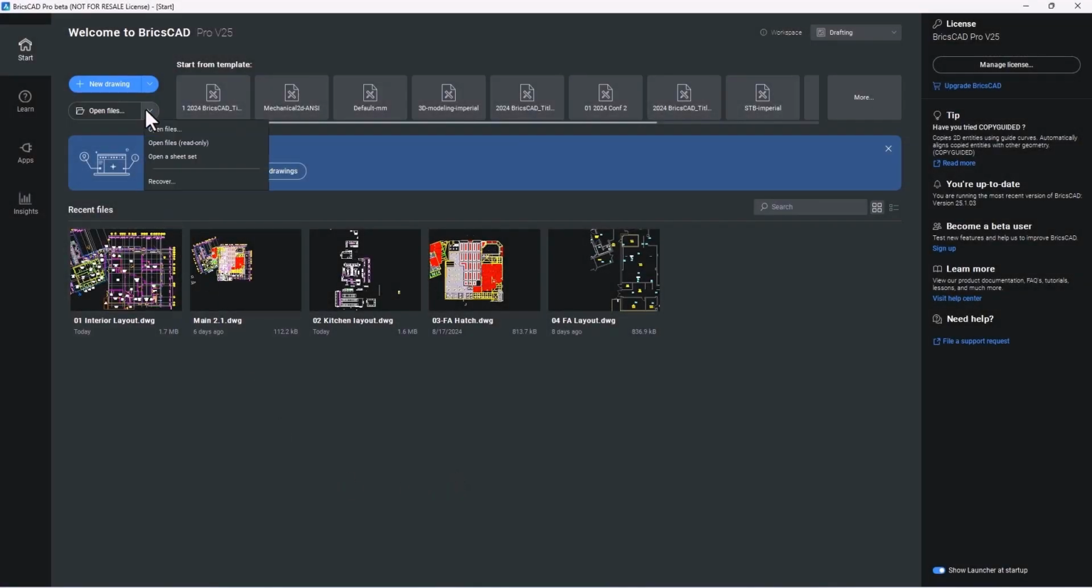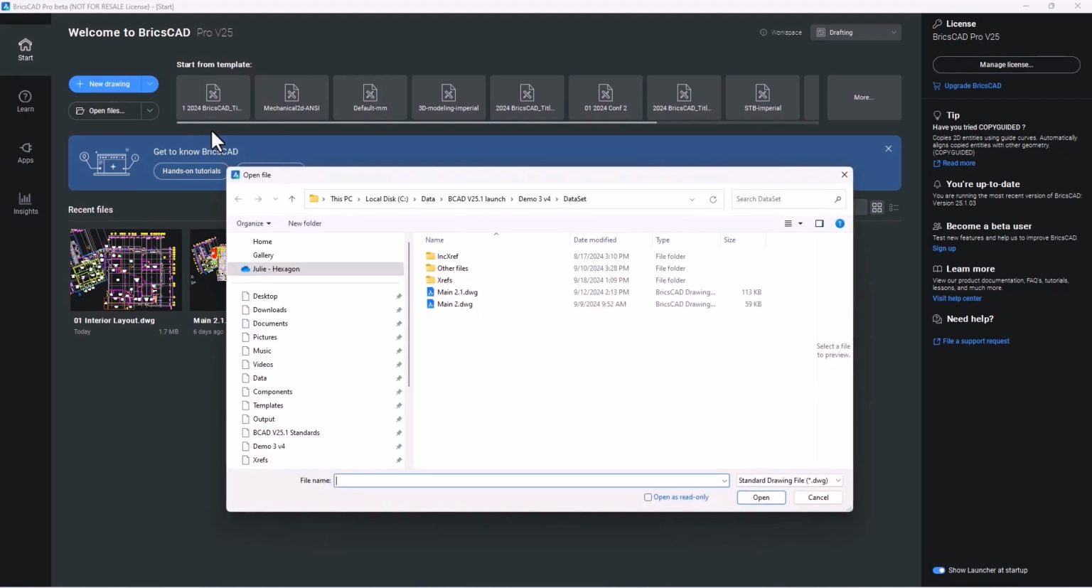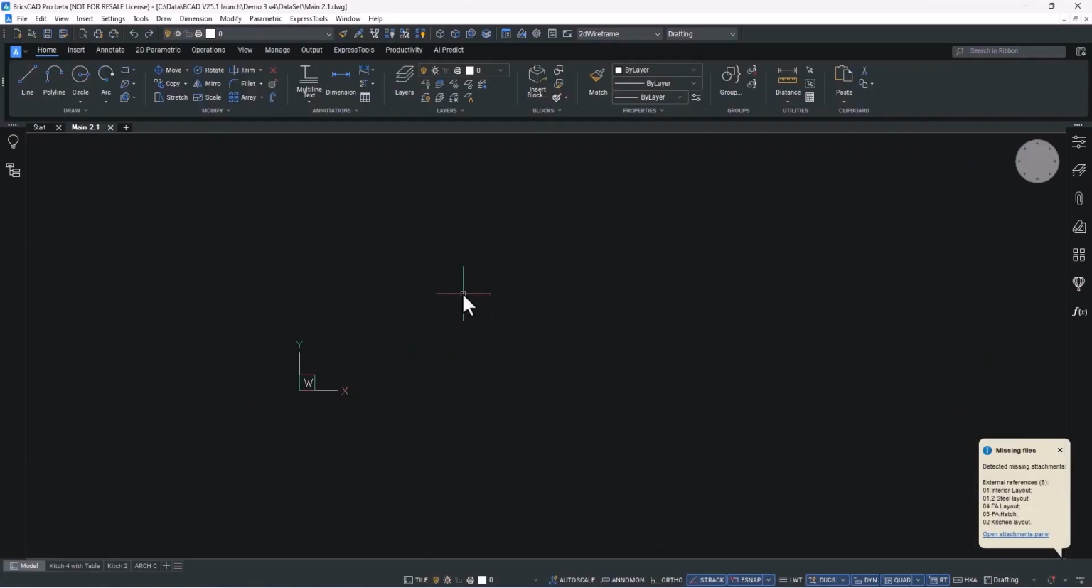BricsCAD's new Open File dialog brings a modern toolset to drawing file management, and it probably looks familiar, just like many of the other Windows-based menus that you're using.